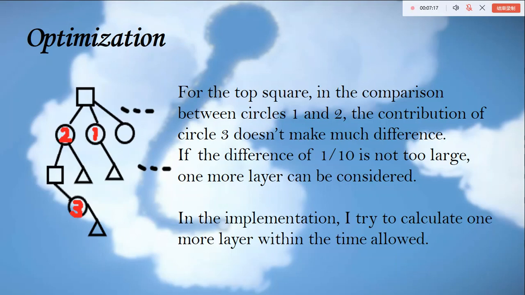For the top square in the comparison between circles 1 and 2, the contribution of circle 3 doesn't make much difference. Of course, if the difference of 1 in 10 is not too large, one more layer can be considered. In the implementation, I try to calculate one more layer within the time allowed, and I will stop the calculation if the time is up.